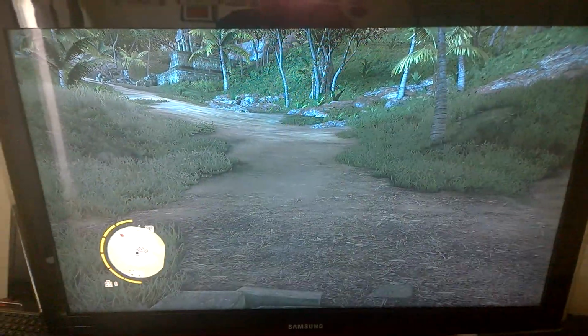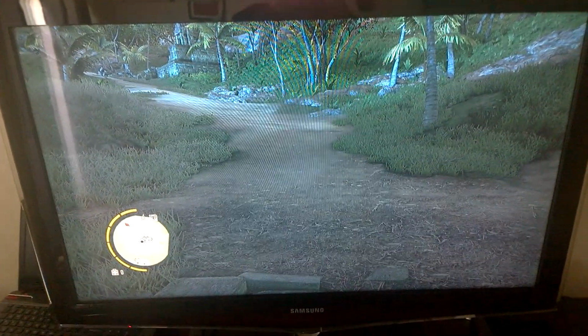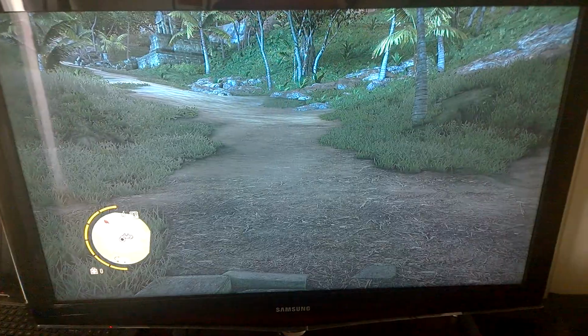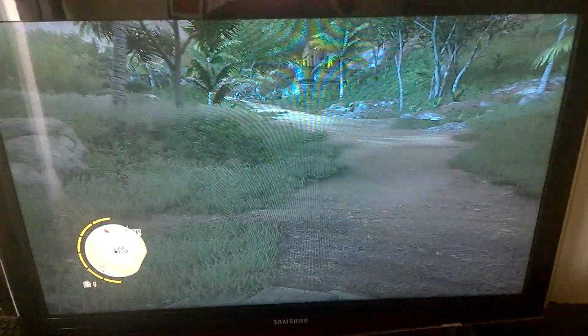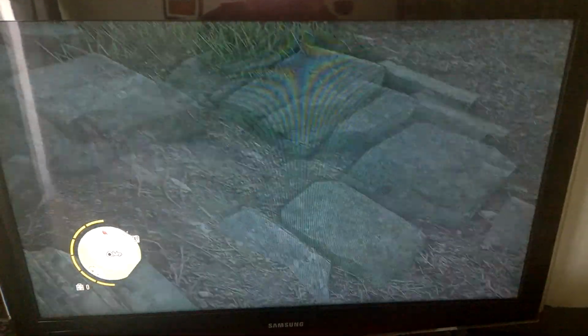So I'd have to crank the settings down to like medium just to play it at 1080p, and I think it's just going to look better overall at ultra at 720p. Because I don't know if you guys can spot the difference. Let's take a look here. The ground looks very nice.